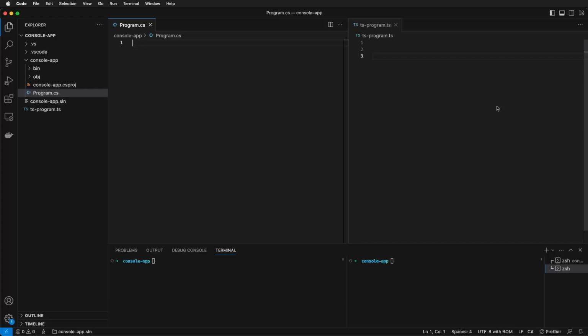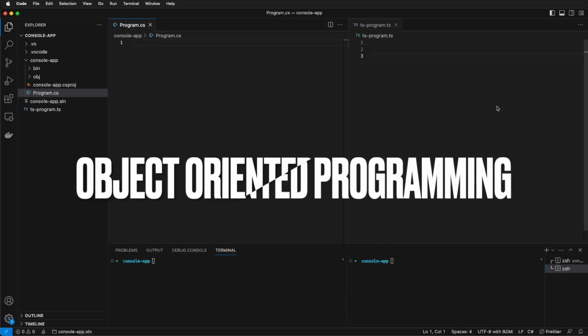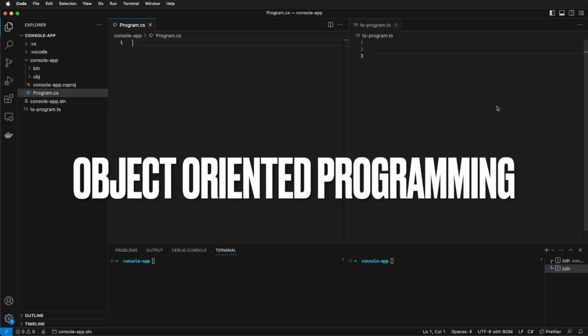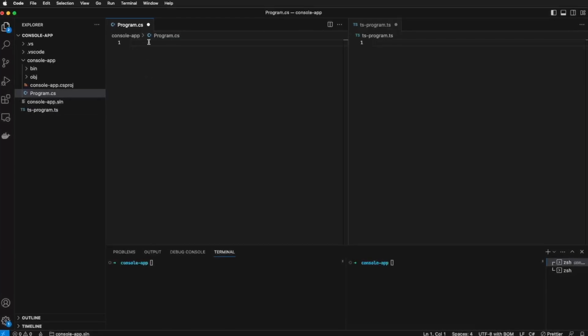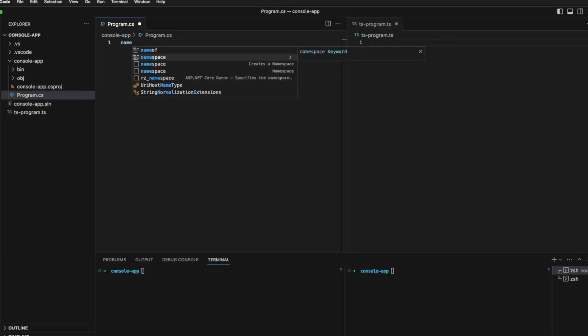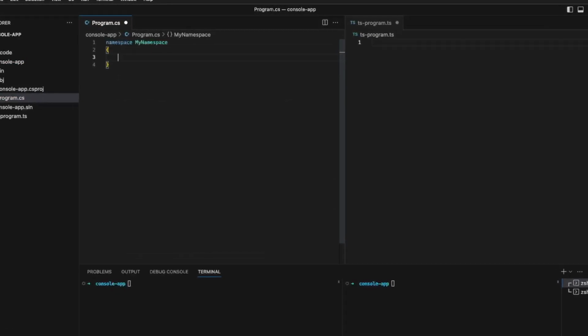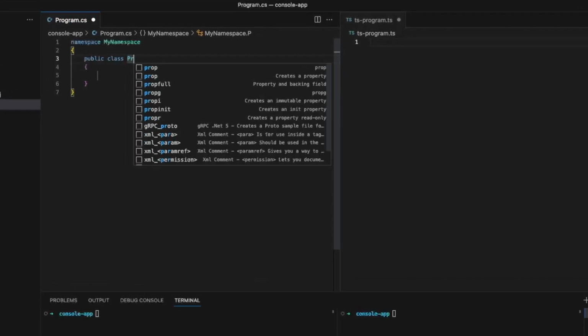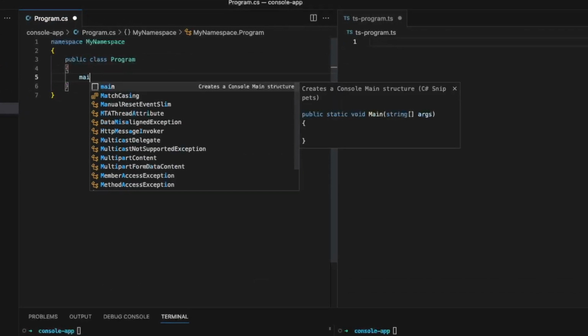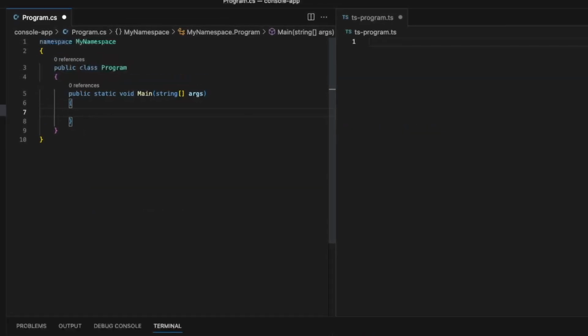Let's begin with the first similarity, object-oriented programming. Although TypeScript is a superset of JavaScript, it can do object-oriented programming thanks to its support for classes, constructors, and inheritance. So using VS Code, here on the left we have a C# file and on the right we have a TypeScript file. The first thing that we can do in C# is to create a namespace called my namespace, and then of course a class called program, and of course the main method to execute our instructions.